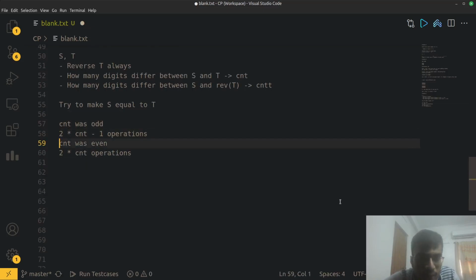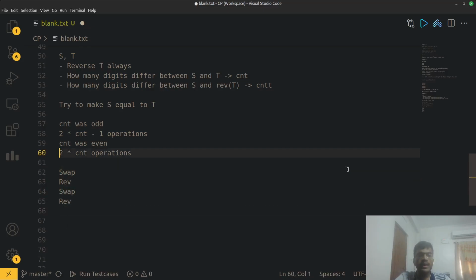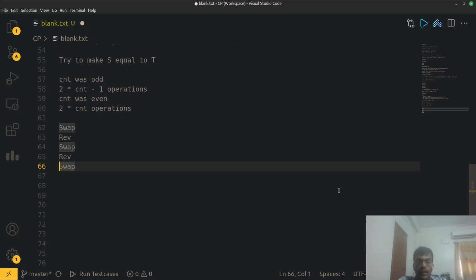So let's have a look at when CNT is odd. CNT is odd means the number of places in which S differs from T is an odd number, right? And that will be very useful for us because what you can do is swap a particular digit. Then the string will get reversed. Then we can swap, then it gets reversed. Since CNT is an odd number, that's very useful because you can end like this. So you can do swap, reverse, swap, reverse, swap, reverse. You can keep doing that, but it will end at this position.